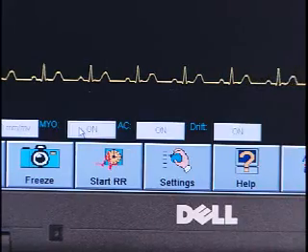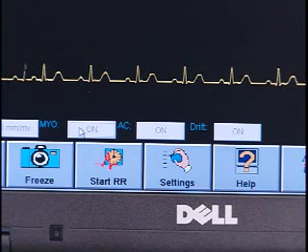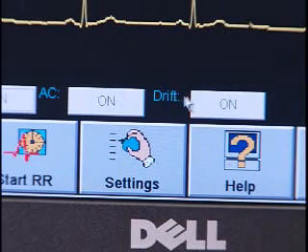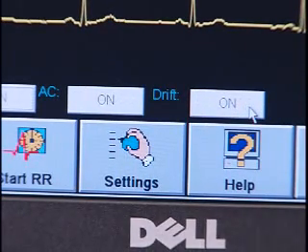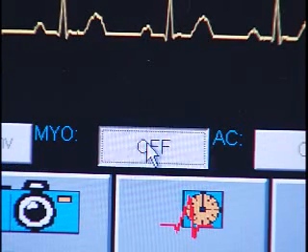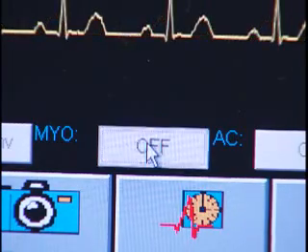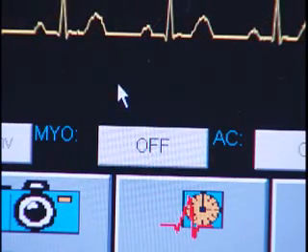The IQecg comes with 3 types of filters to help you get a clean ECG. An AC filter is to help eliminate the AC noise in the room. The drift filter is to help stabilize the ECG baseline so it does not shift up or down. The Myo filter is to help eliminate muscle noise. Please note that the Myo filter should be turned off for pacemaker patients.